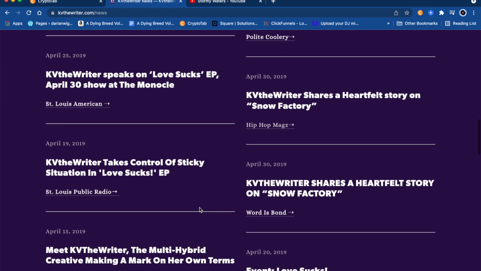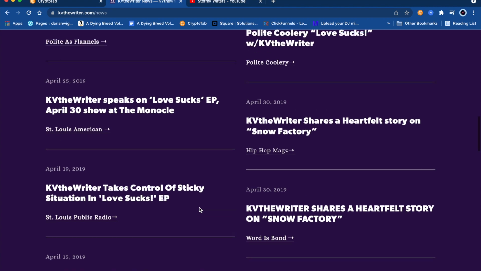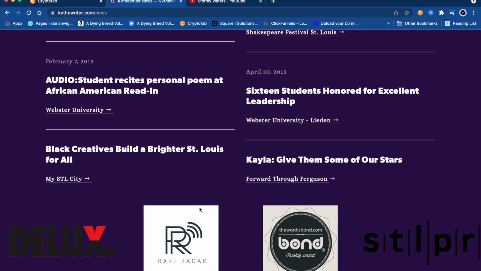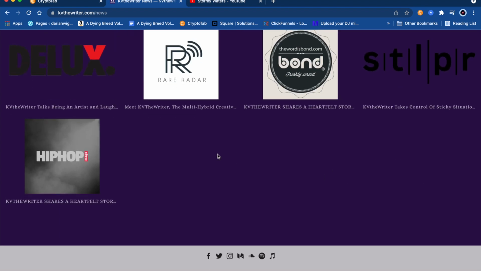If you have a ton of coverage about your music, or if you do much more than music, you want to have a page of links to that coverage. And I think that's what she's doing here, because it's like a little bit separated out. But then you can see the logos of places that she's been covered. For instance, many musicians are also staunch social justice activists. Tell that story if it fits you.